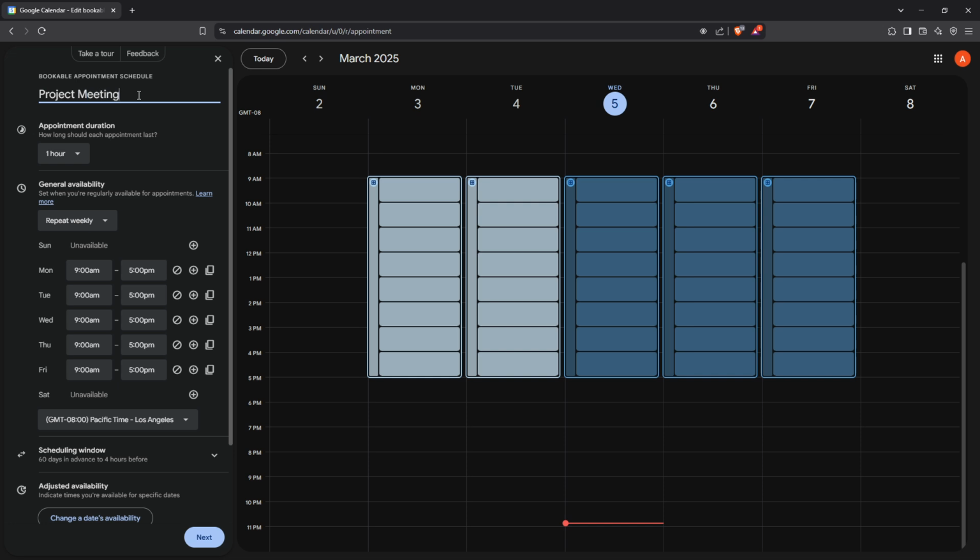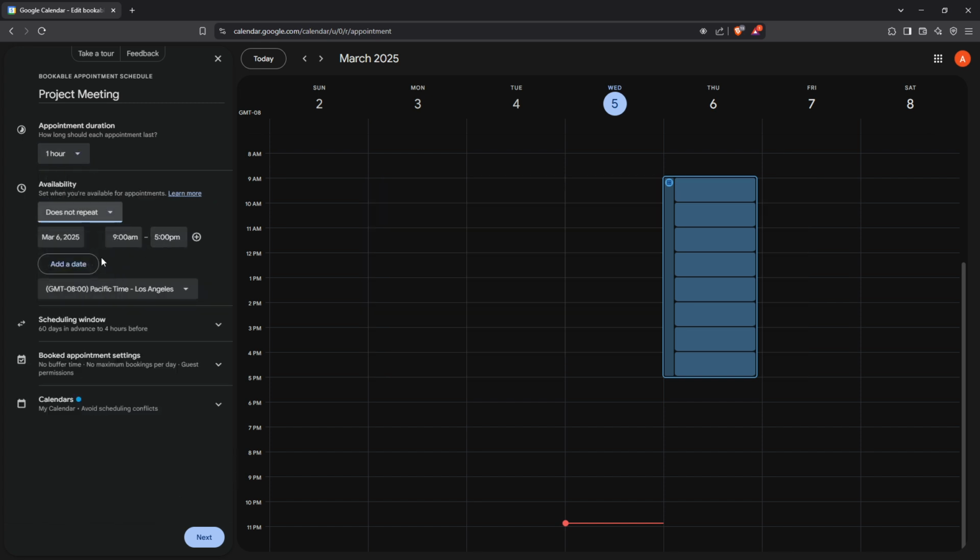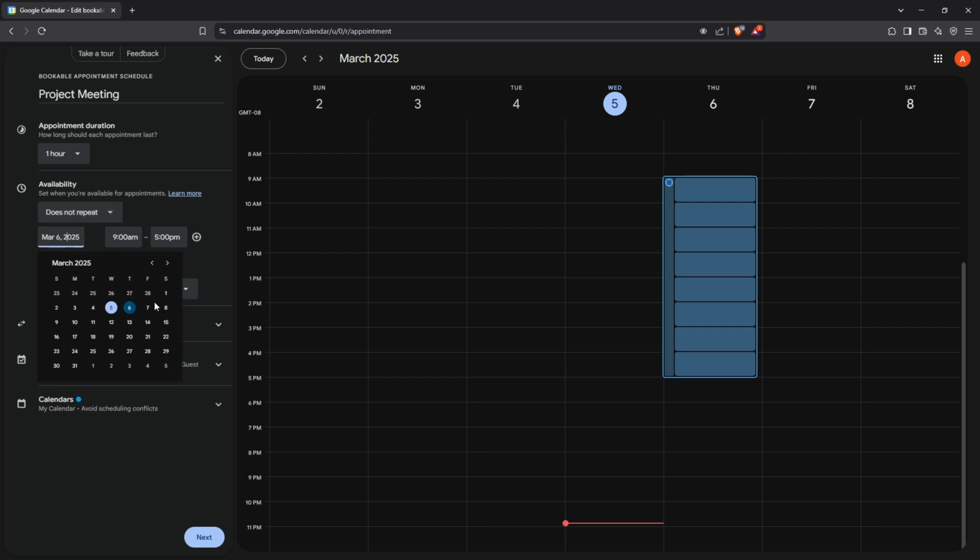Start by inputting a suitable title for your appointments, select the duration for each session, and then choose the desired date and time that works best for you. Being thorough in this step ensures that your schedule appears exactly how you want it to. Once all the details are entered, click on Next. This button allows you to move on to additional customization options if needed.